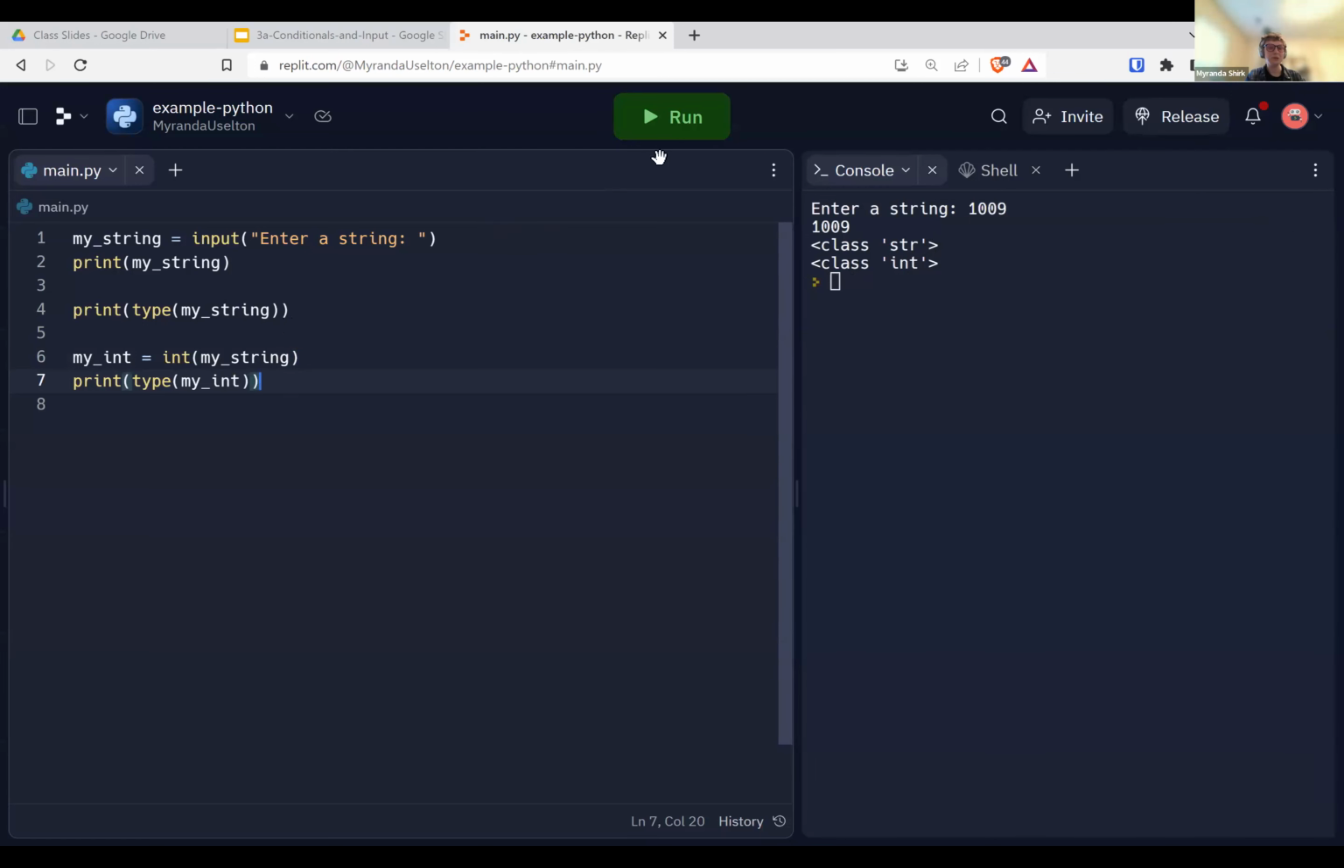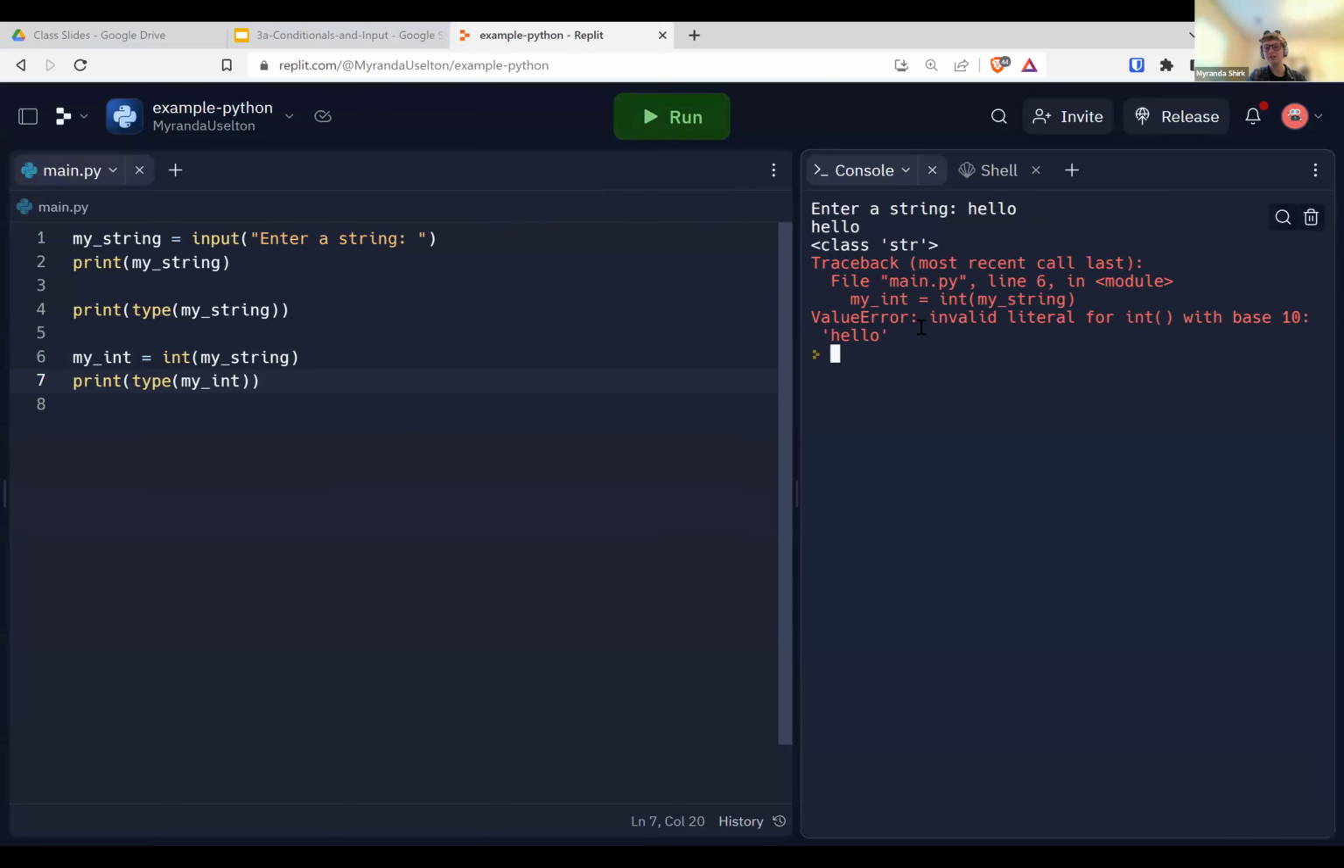Awesome. This will break, however, if you actually enter a string and you say hello, it's not going to be able to convert that to an integer. See, it gets mad. It says invalid literal for int with base 10. That's saying this is not a number because it's a bunch of letters, so I can't convert it to an int.